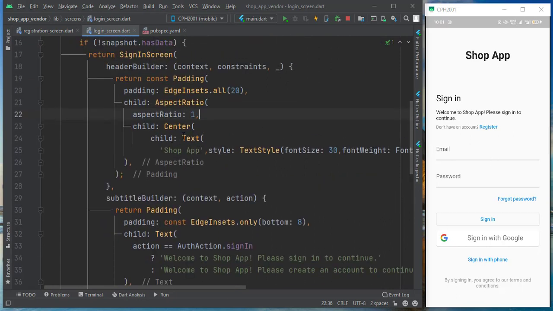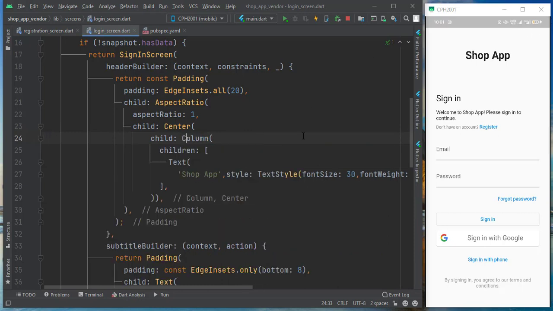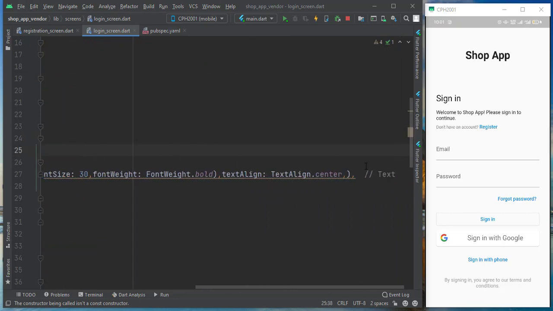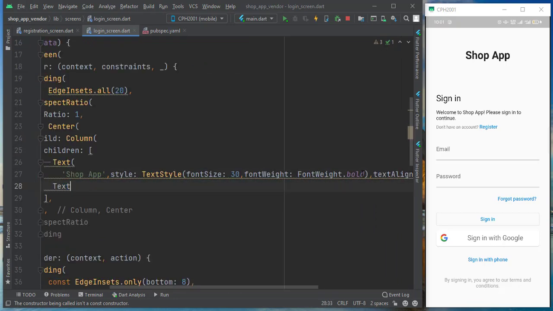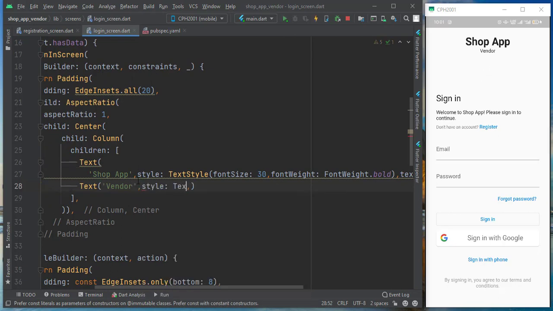Before that, I will make a very small change here. I will add this shop app logo inside a column. It is not working because of this const. I think let's delete this const. Yeah, the error is gone. I will add one more text and mention vendor. Now if I do a hot reload, let's see how it shows. Yeah, it came right. So I will just increase the text style a small size.